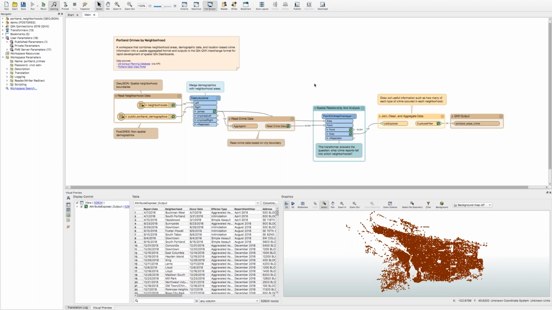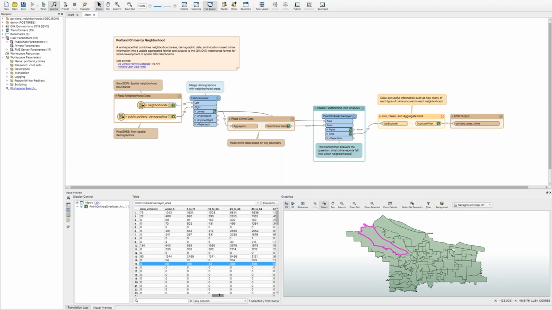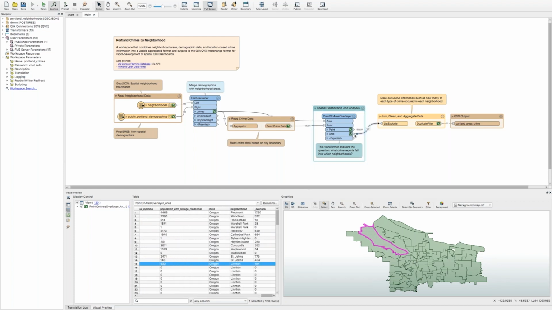The next transformer is the crux of this workspace, and it's a spatial one. It's the point on area overlayer. It's really just answering the question, what crime reports fall into which neighborhoods? And the answer is going to come out in this area data set. So now for each data set, after FME has related points inside their areas, I have information concerning demographics as well as what kinds of crimes happened in each neighborhood.